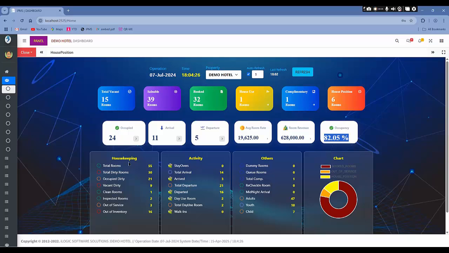You can see the housekeeping status. There are multiple cards I have used here: the housekeeping status, the activity status, whatever activities are going on there, and other statuses. In housekeeping status, you will see the total number of rooms and how many rooms are occupied. Let me clarify here that this total rooms figure also includes the out of inventory rooms. Total 30 rooms, occupied rooms, vacant 30 rooms, clean rooms, out of service and out of inventory.